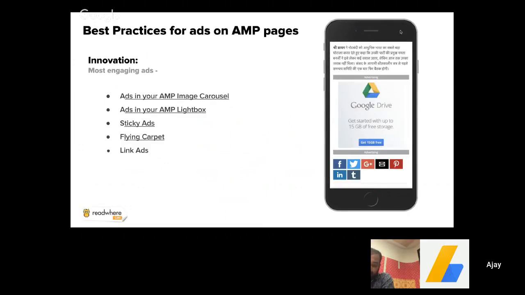As AMP is a new technology, AMP is innovating new ads to provide better viewability and better engagement to the users. These are the most engaging ads, and you should surely implement them on your page. First is ads in your AMP image carousel. Let's say you have a gallery page or multiple images inside your post. You have to use an AMP image carousel to display that, and you can use ads in between those image carousels. Second is AMP Lightbox.